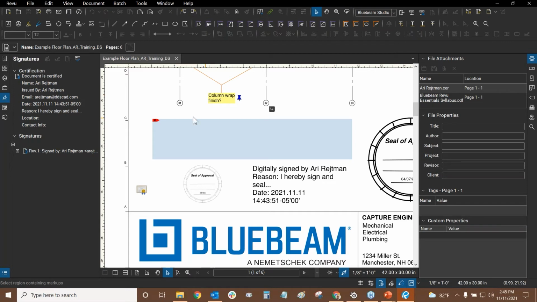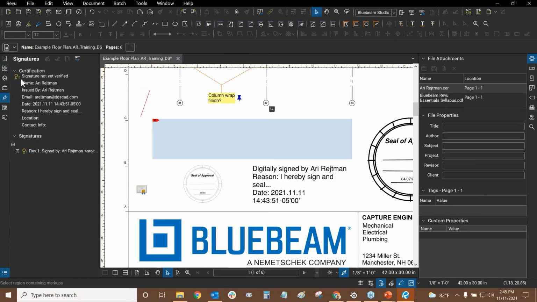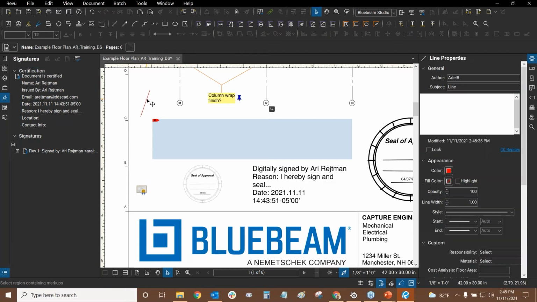This is great. And because I chose to allow markups, it will still remain certified after other people make markups. I'll test it right now. If I make this line here, the icons change. Now it says signature not yet verified, which is great. I can click on validate signatures again, and everything is still good to go. I'm still certified, even though I made a change after the fact. And it doesn't matter if it's me or anybody else, the same thing will happen.